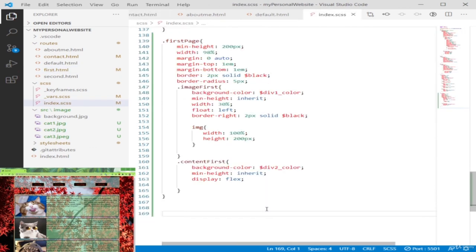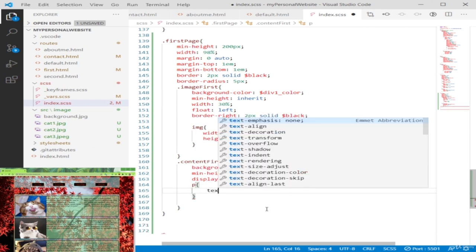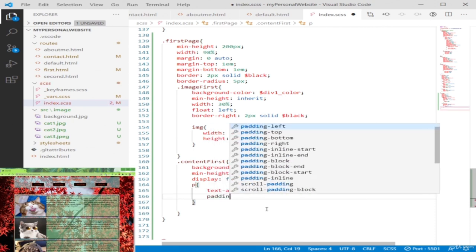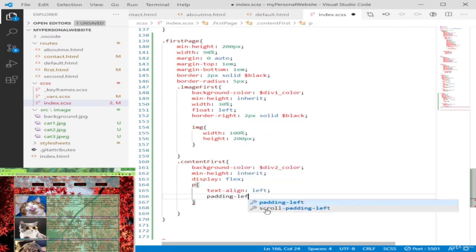So now we're gonna make the text look a little bit nicer. So we have the P element inside of our second div, and this is our second div. So type P, open and close it, then type text align left. Then below that, we're gonna give it padding. Padding is gonna be left, and it's gonna be one EM.